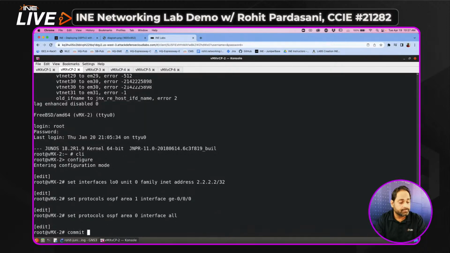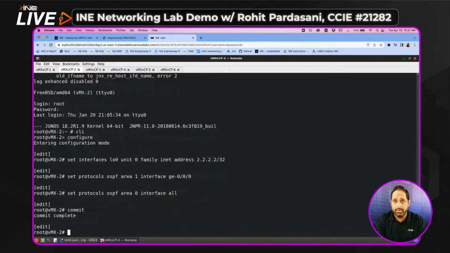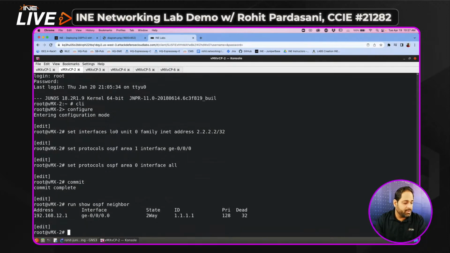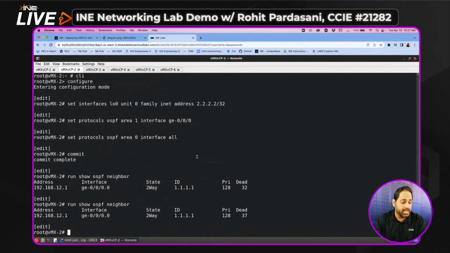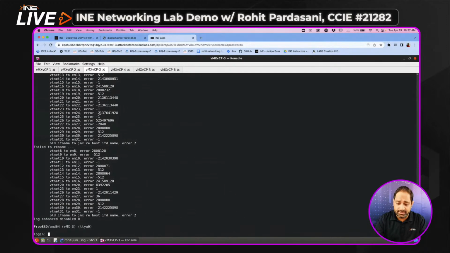Commit. Once I commit, you should see a neighborship being established between router 1 and router 2, which we can verify with run show ospf neighbor. My neighborship with router 1 is coming up. It's in two-way state right now. It should take maybe half a minute, because the DR-BDR election is happening. So I should see my neighborship come up. Like this, you will configure the remaining routers.